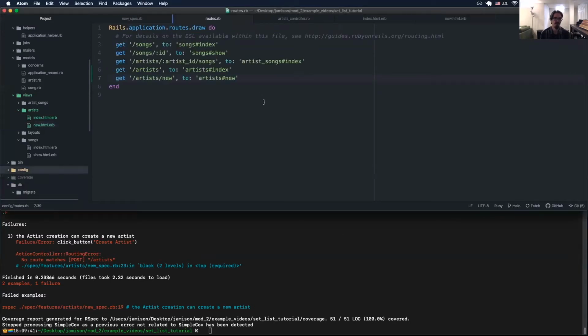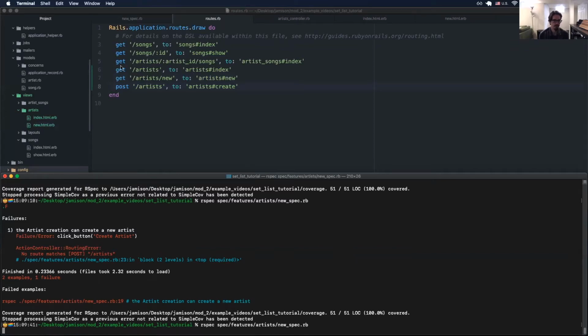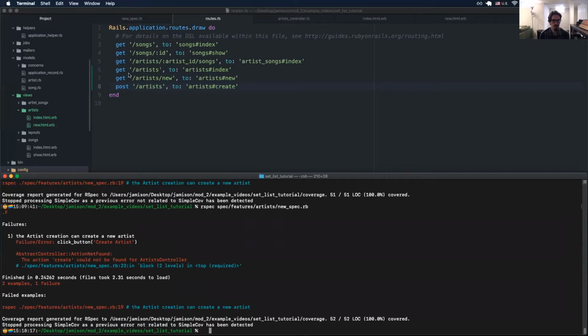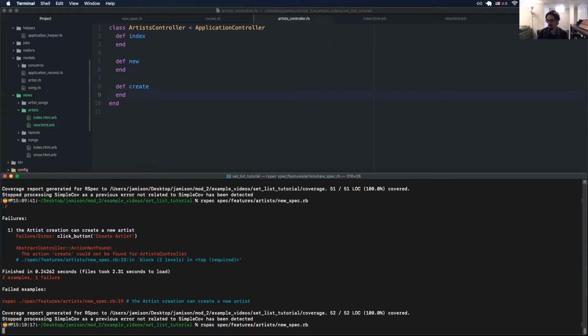So let's go to the routes and let's make a post route. So all of our routes up to this point have been get. Now we're making our first post route. So a post indicates that we are creating something. So we're going to post to /artist. And we're going to route this to the artist create action. So let's run that. So now it doesn't have the create action inside the controller. So let's make that. And let's run it again.